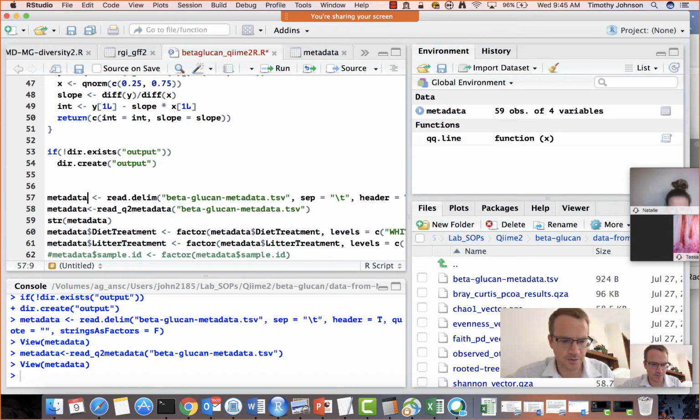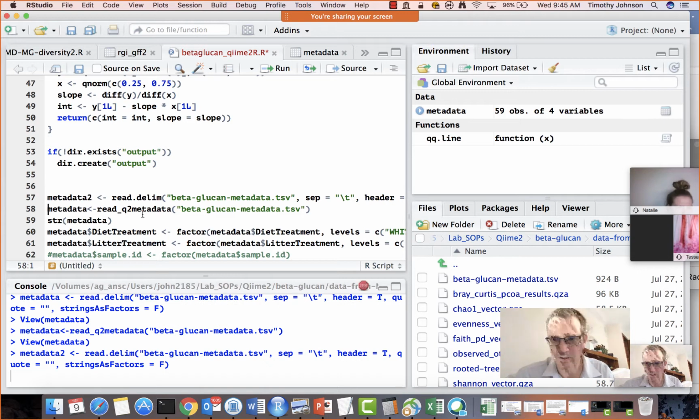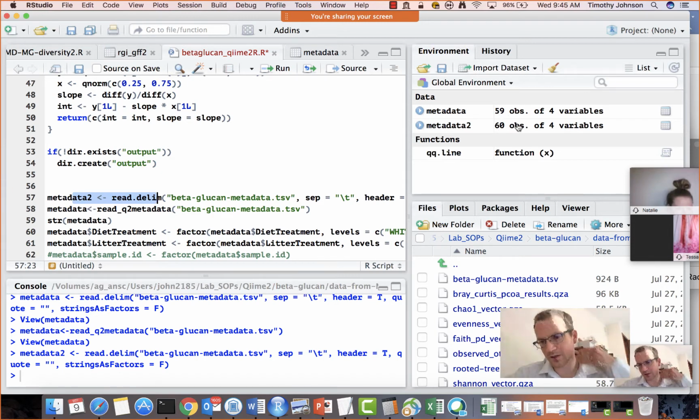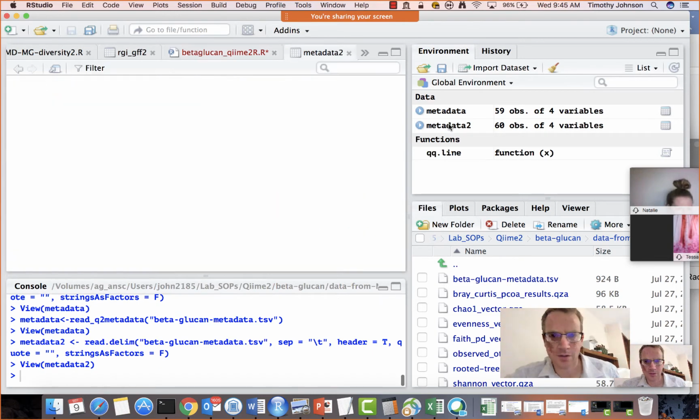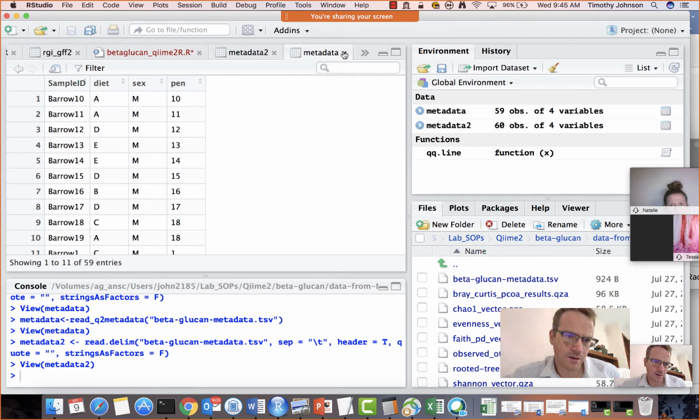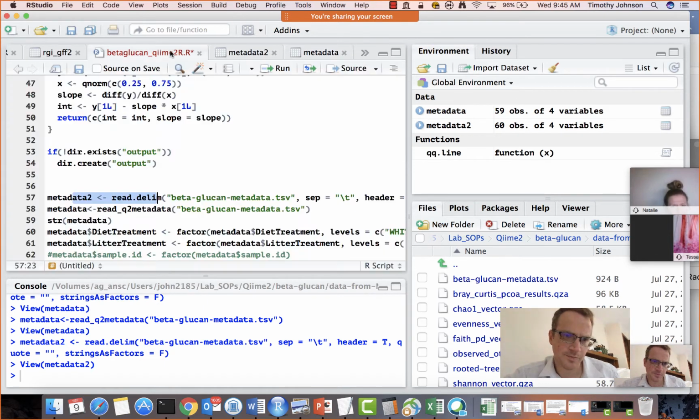I think that's the only difference. So they just skip. I called my original metadata2. It has 60 observations, that's 60 lines. The other has 59 because it deleted that second header line. Other than that, they should look the same. Starts with Barrow 10, 11, 12. So maybe we'll use the qiime2R function.